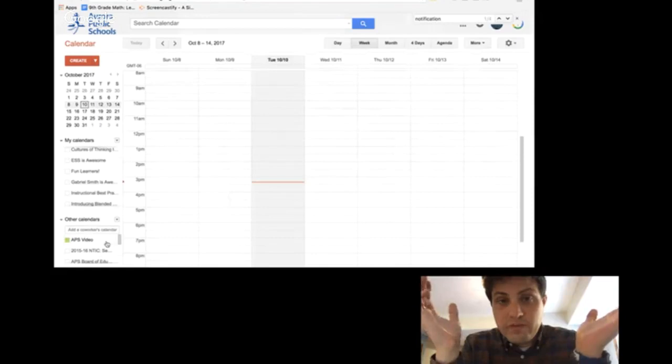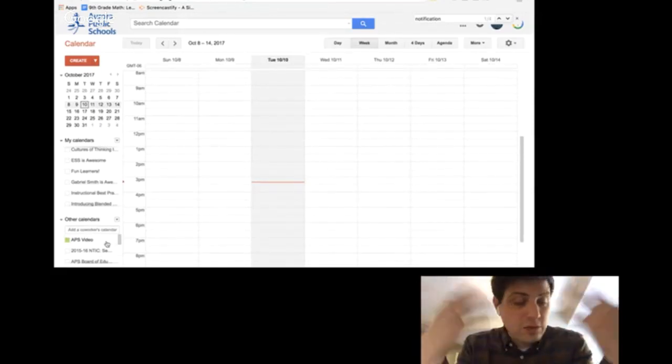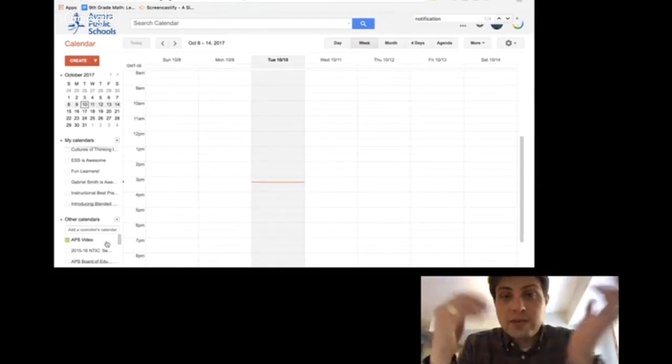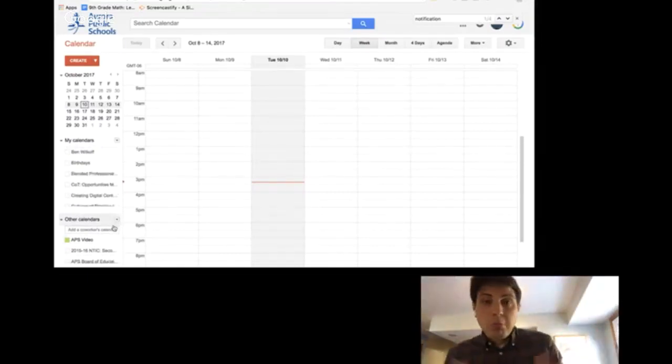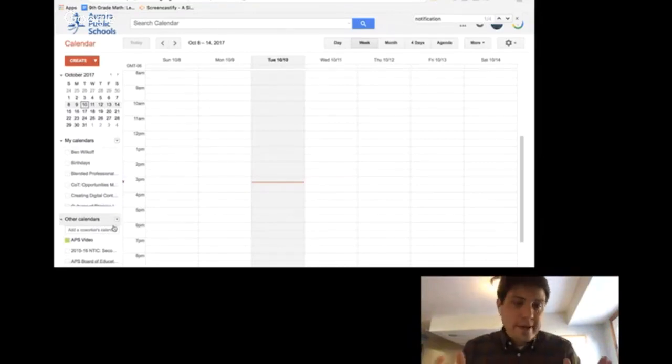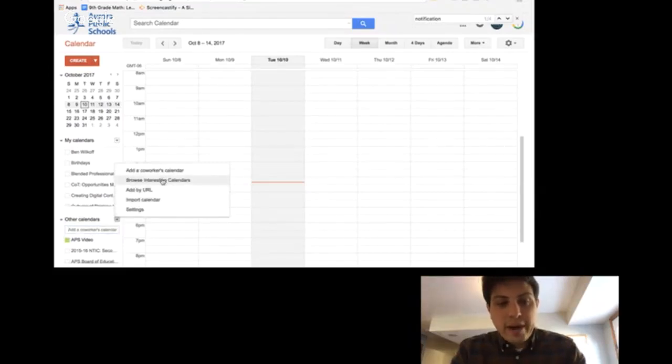So if I just see free busy information, great. If they've shared it more widely, I can add anyone's calendar here, and that allows you to compare who's busy, who's free. It makes it nice and easy to add as many people as you want, and you will see them simply by either typing in their name or by adding them directly to this other calendars area.